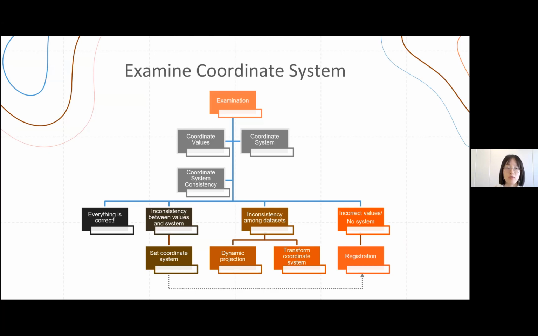And unfortunately, sometimes we would find the inconsistency between the values and the coordinate systems. As I said before, like the coordinate values are reported in the degree formats, and then you find that the data set itself used a projected coordinate system. Then that is to say, the coordinate system for that data set could be wrong, and so we need to reset the coordinate system for this data set.